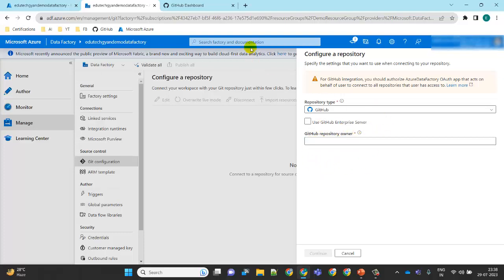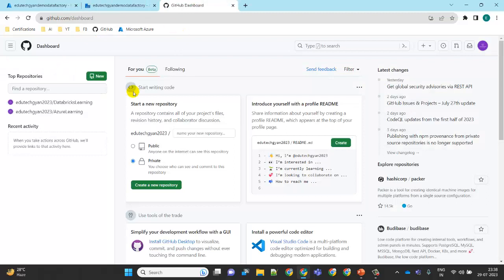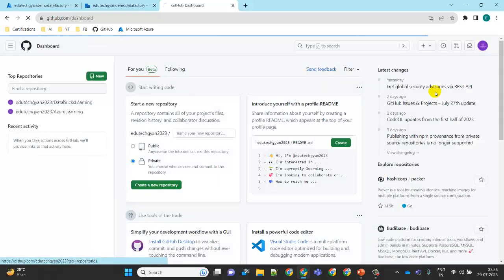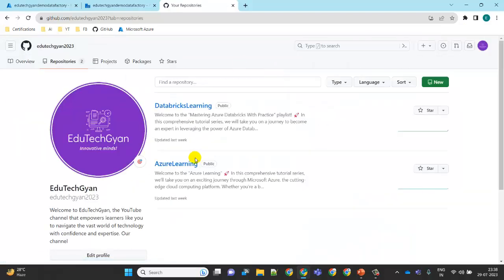I have my own, so I'll show you that. This is the GitHub repository. Here, once you click, you can see your username, right? This is my username, and inside this I have a repository. I already created a repository. We have two repositories: one is Database Learning and another is Azure Learning. Today's focus is on Azure Learning, so we need to click on it.